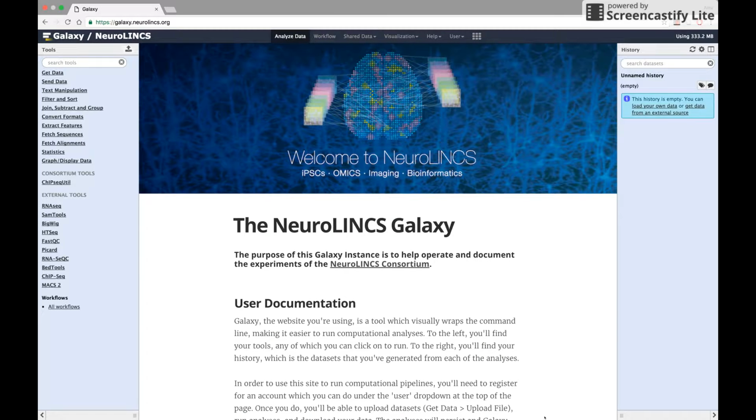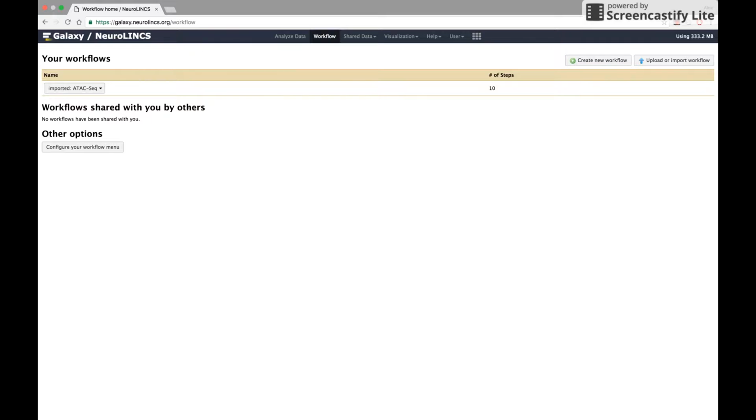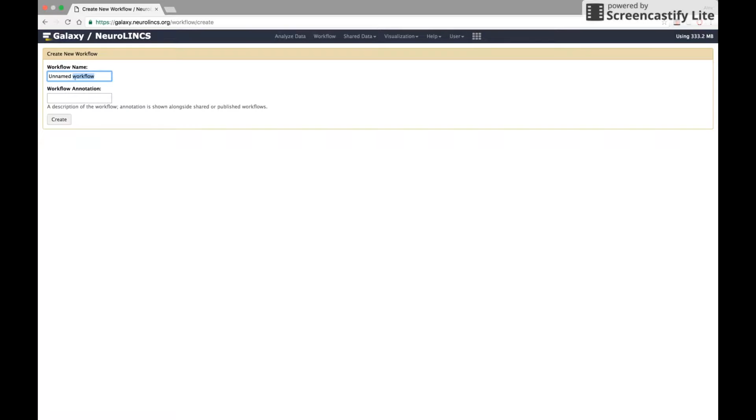All right, welcome back. So now that we've looked at how to upload data to Galaxy and how to run workflows or analyses on that data, let's look at how to build new workflows, which is something that we all might want to do. So we do this under the workflow panel. And as you can see, there's this imported ATAC-seq workflow, which we were talking about last time. But now let's go ahead and create a new workflow for our ChIP-seq analysis.